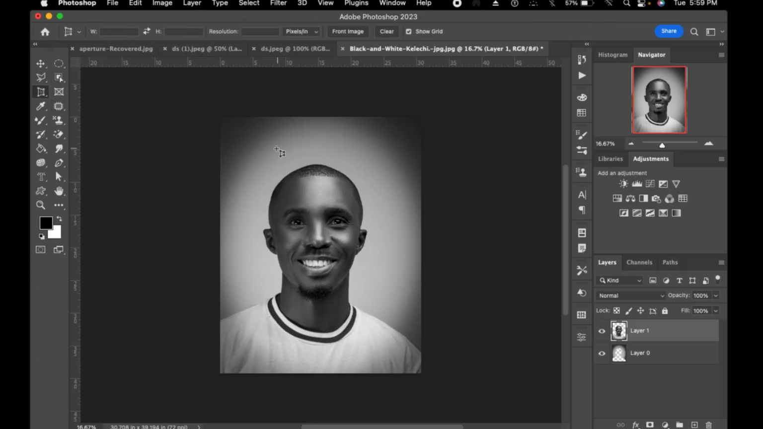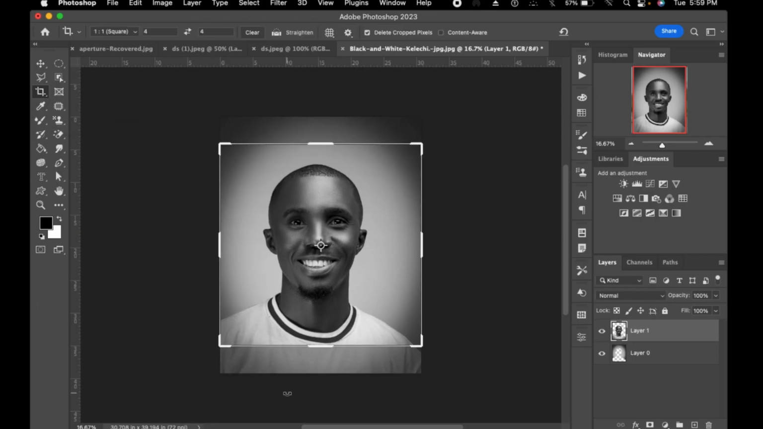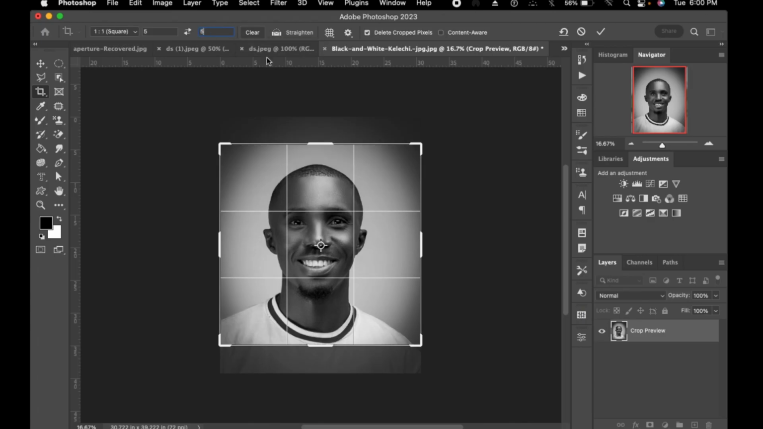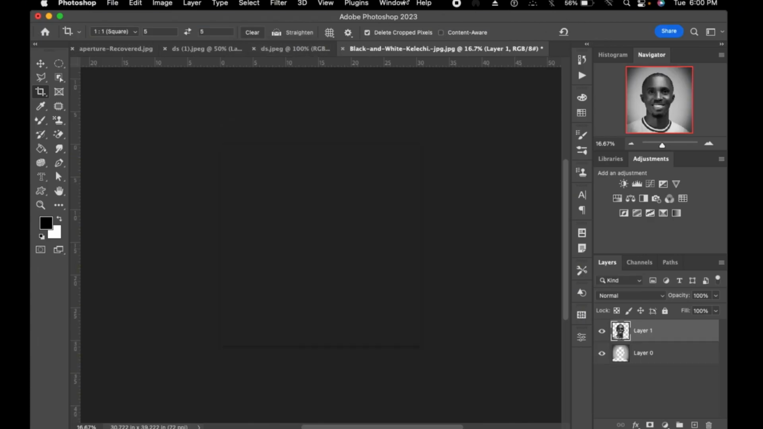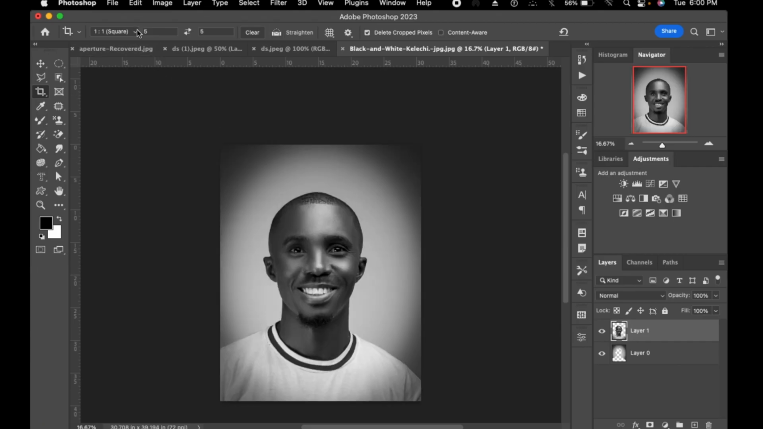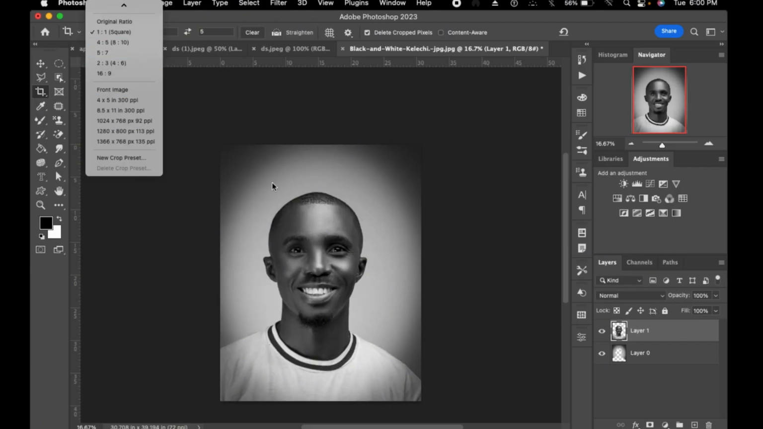The crop tool is used to crop a particular section. Let's say you want to crop this to a particular dimension. Like you can see here, we have 4 by 4. Maybe I want to crop it to 5 by 5. So once you've done that, you can hit OK. It has cropped it to 5 by 5. However, there are some other default settings here that you can choose depending on your preference.